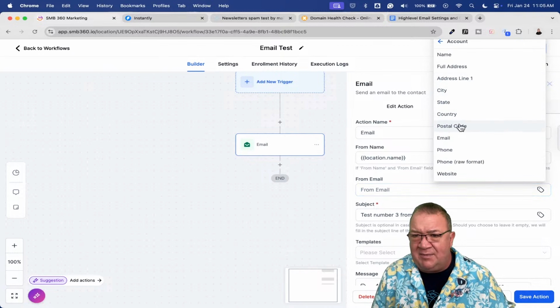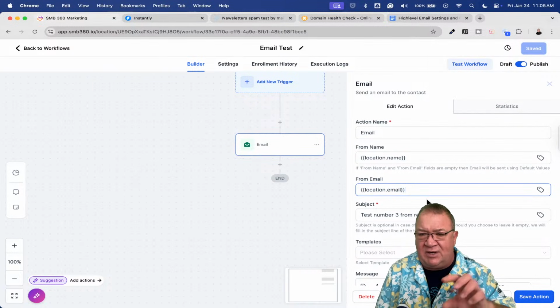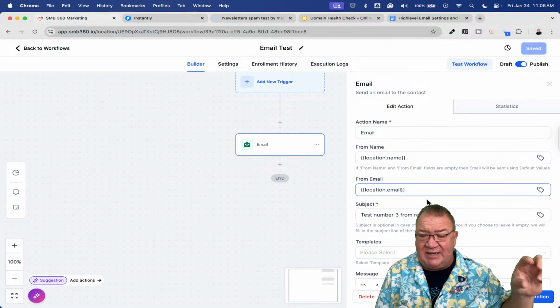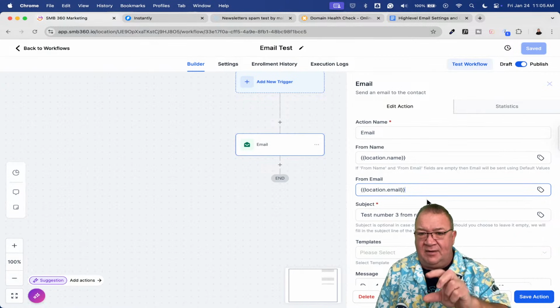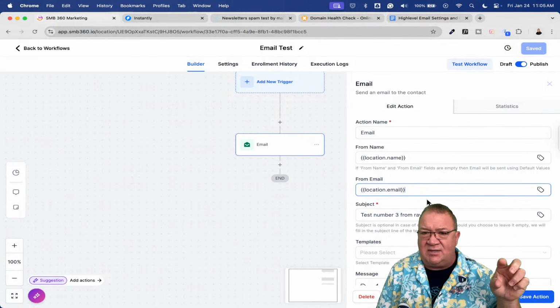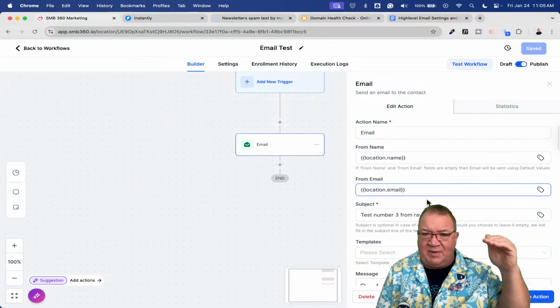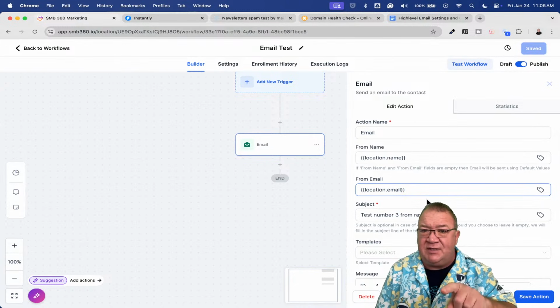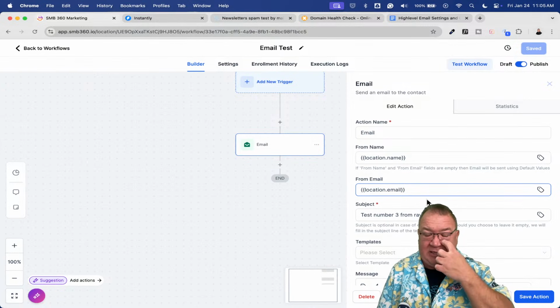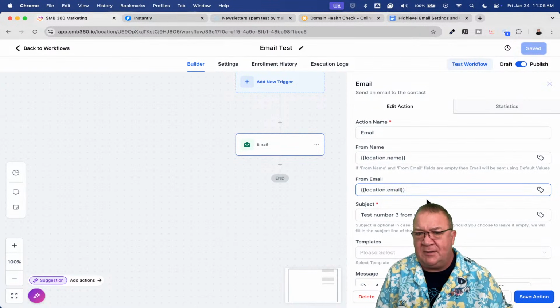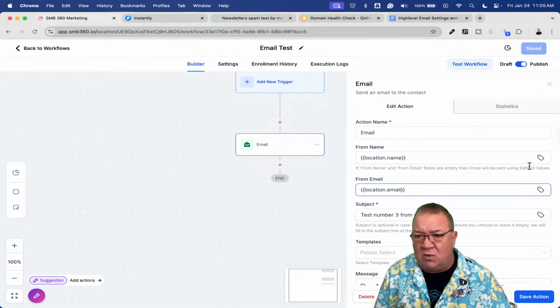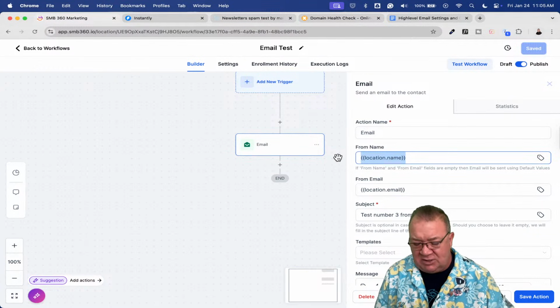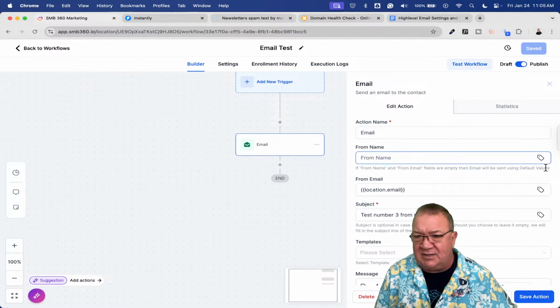So I would come here and just say, let me just send location name, which is Fresh Flow HVAC, or at least it should. And then the from email, location.email, which is the email address inside of your business settings for your sub account, that's where that email address is. If you do this, it will be blank. The workflow will not use these inside of here, at least with my testing. I could not get this to work. So the only way I can get this to work is if I came in here and just put in user information.